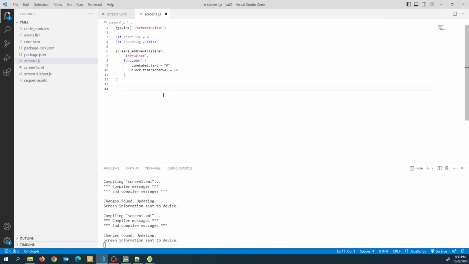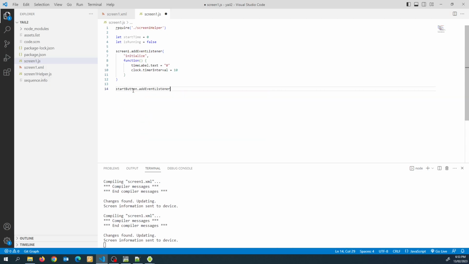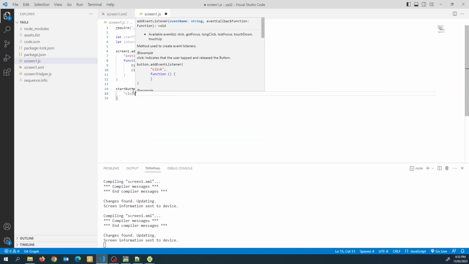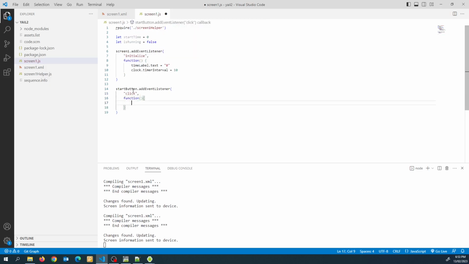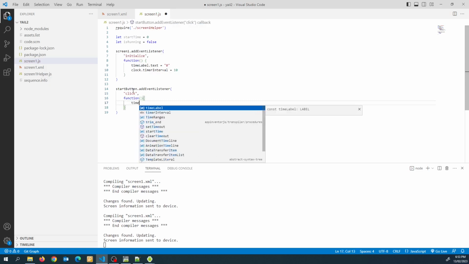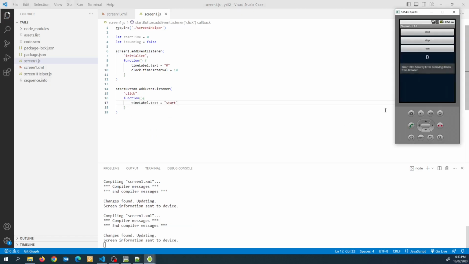Okay, so I need to do a couple other things. Let's make a little action happen. I'll just demonstrate. So start button, I'm going to add an event listener to that, and the event listener for this is going to be a click. So when I click on the button, I'm going to run a function, just a callback. And just to demonstrate that works, I'm going to make it change the time label text equal to start, just to demonstrate this is working and to fill me with confidence.